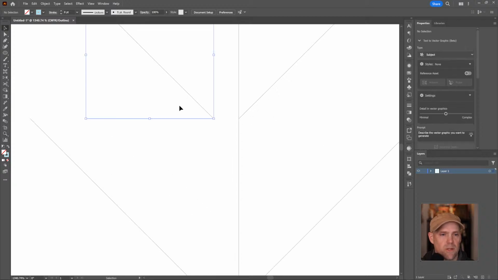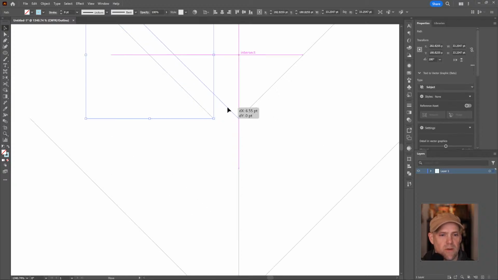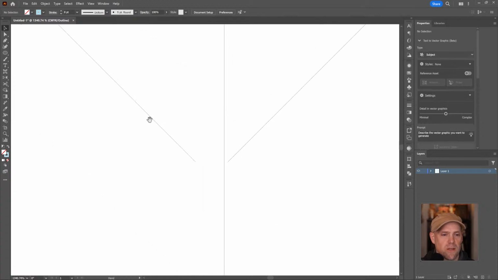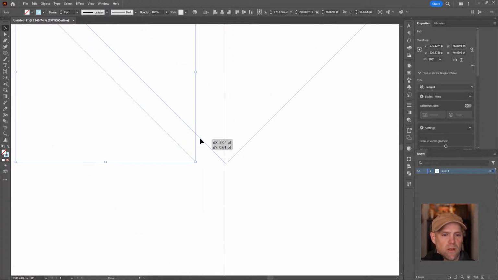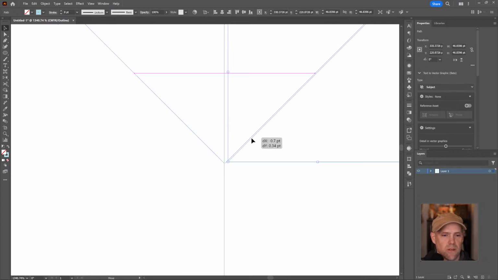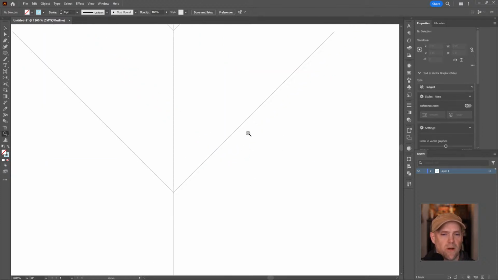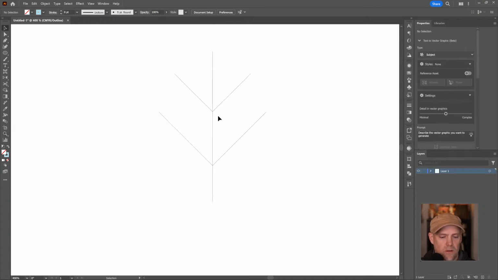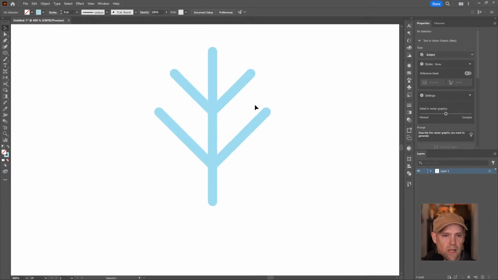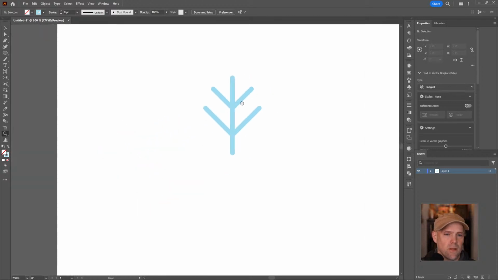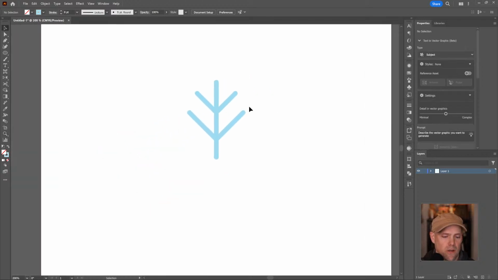I'm going to zoom in here a little bit, grab this, see if I can snap to point. Looks pretty good. Move on down, do the same thing. See, this one's not even snap to point, so let's see if we can combine them. There we go. All right. So then Control Y to get back out of that. Now we've got a little stem going on.